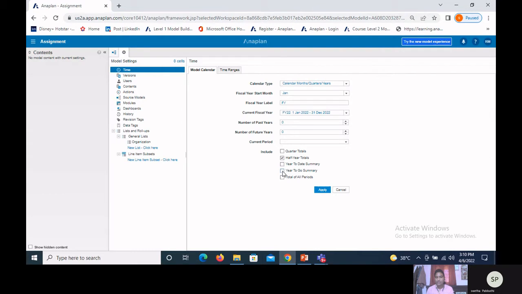So year to go summary will also work with the current period. It will add an extra summary column in the time scale that we are taking as a dimension in the module, and it will sum all the values after the current period to the end of the time scale. If we take March, it will start by summing all the values from April to December. The total of all periods will provide an extra summary column, and it will take the sum of the values for all periods.